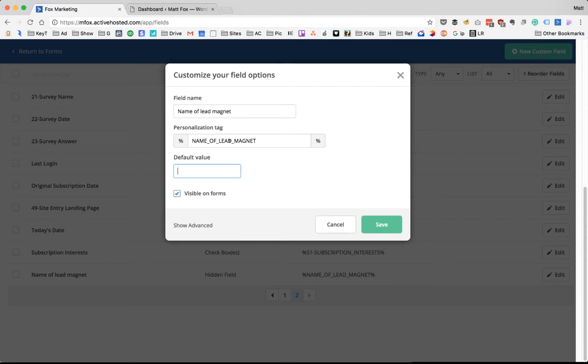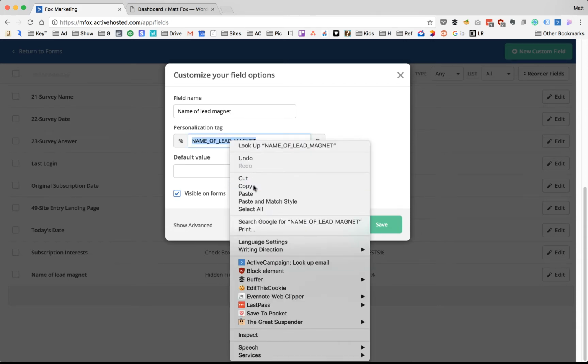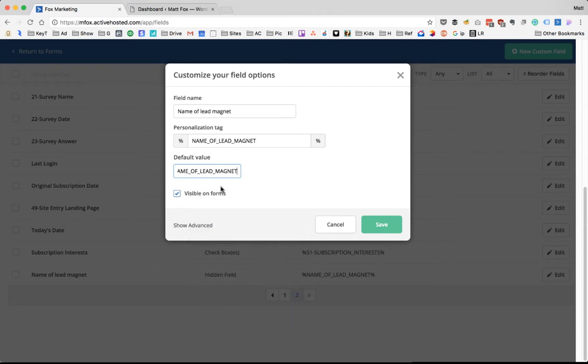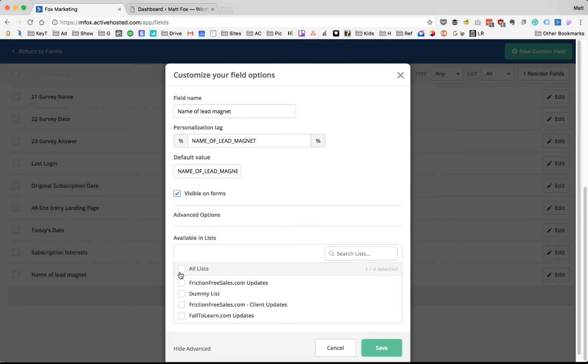And so I'm going to copy that here, and I'm going to actually put this as the default value also, name of lead magnet, so we can see it later. And you're going to have to remember to remove this portion here, but I'm going to put that in here so we can see it later, just to make it easier. Okay. It's going to be visible in forms, and if you hit show advanced, we will put it on all your lists if you have more than one list.